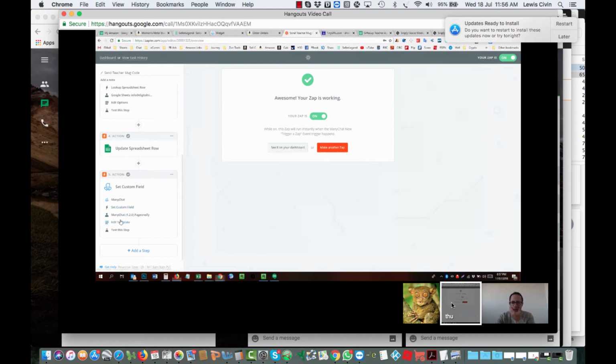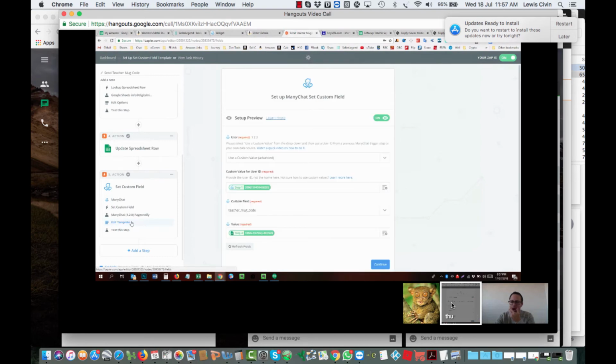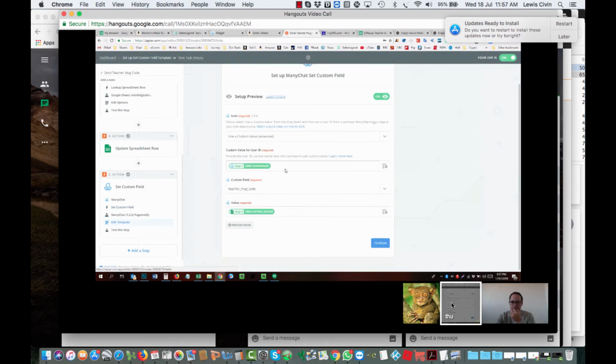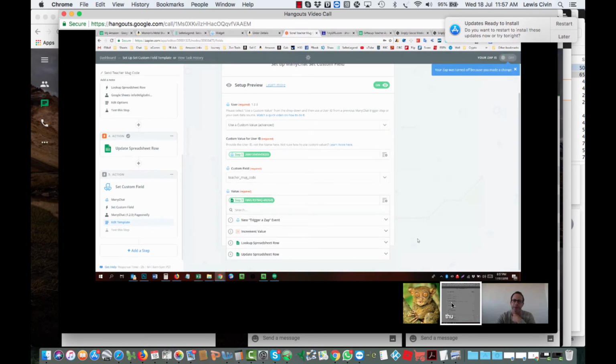So we go in here, and we want to take this custom field. This is the teacher mode code. That exists in Manychat, and we want to populate it with this value, which is the code. From the copied line, from step 4. Or step 3, it doesn't matter. It's the same line, step 3 and step 4.